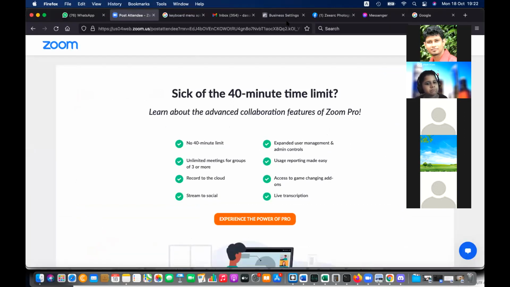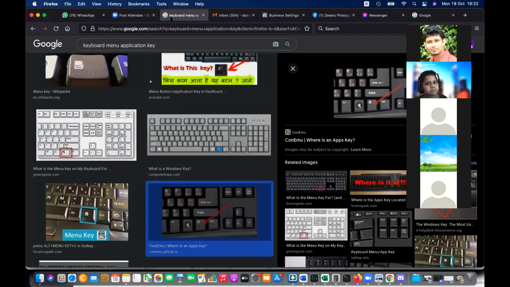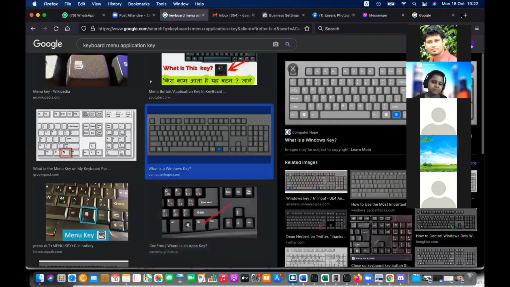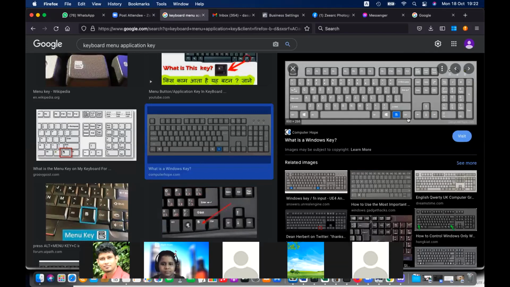Yes, it is called the menu key or application key. Can you see this keyboard? Yes, you can see the blue colored one mentioned here. That is the application key or menu key.